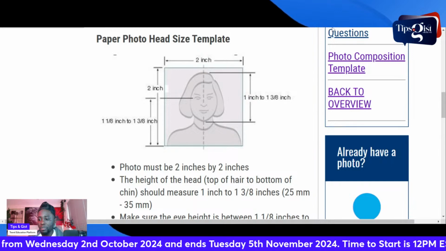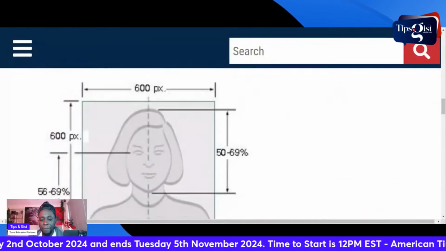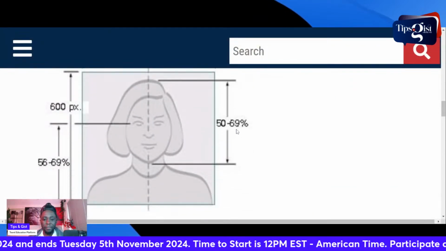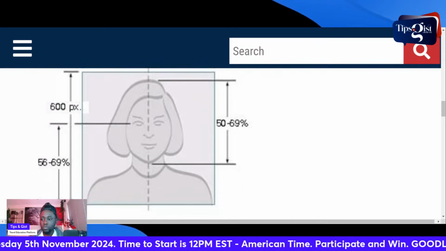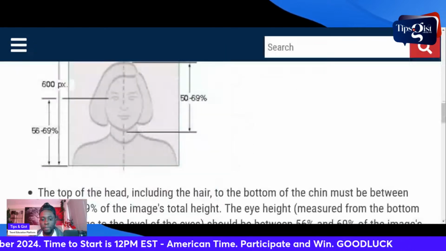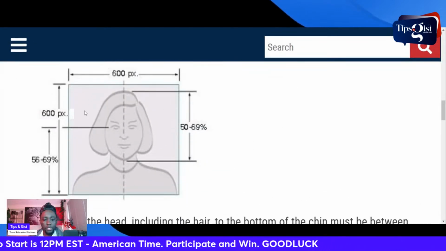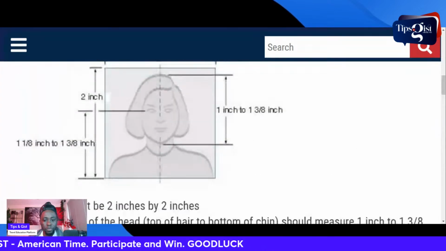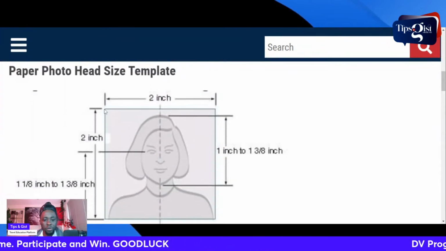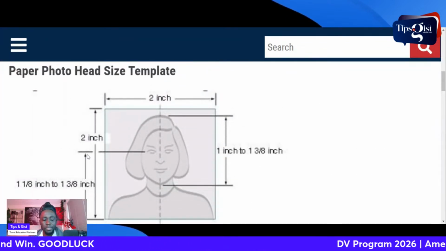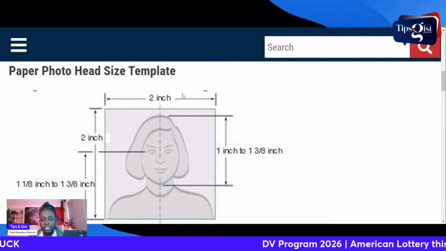Let me zoom to get a bigger view. All right, I think this is fine. We can see it clearly. Let me go a bit down. So from this side to this side, it's 2 inches. This side to this side, it's also 2 inches.